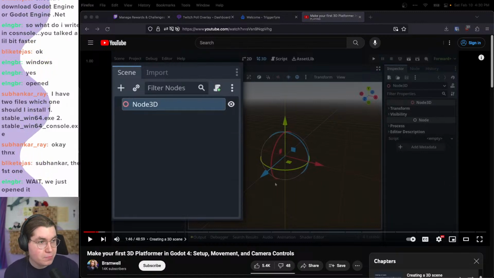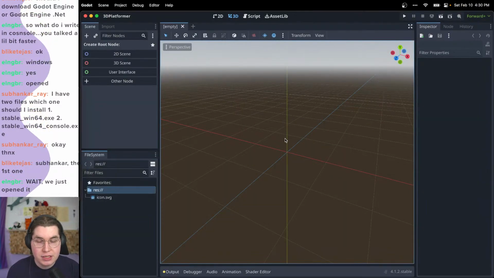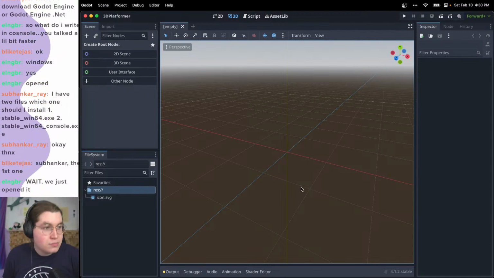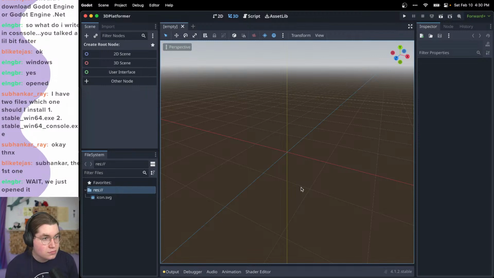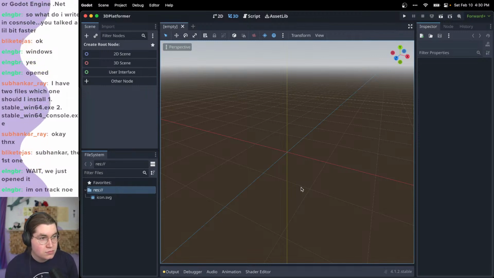Wait, we just opened it? Elena, yes, we have currently just opened Godot and created a project. And now we are going to be creating our first scene in it. I'm on track now. Great. Okay.